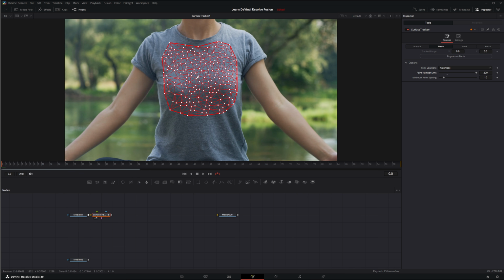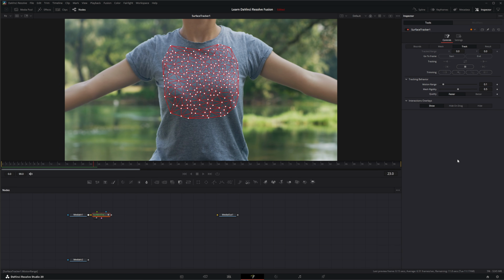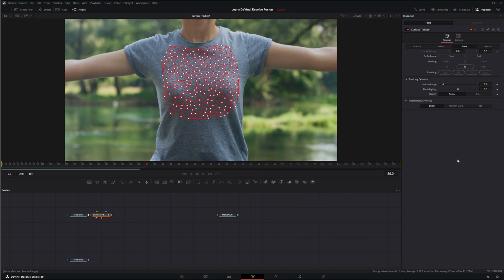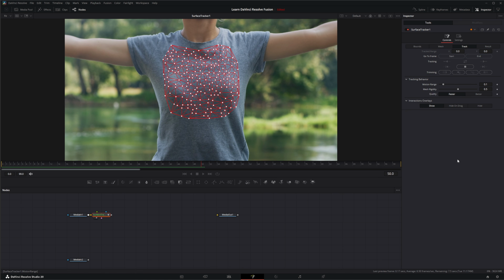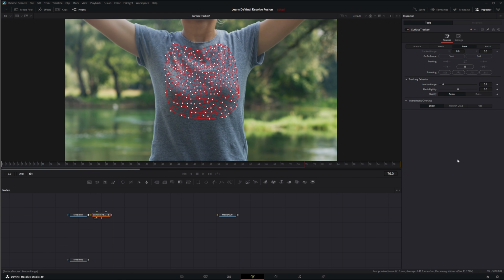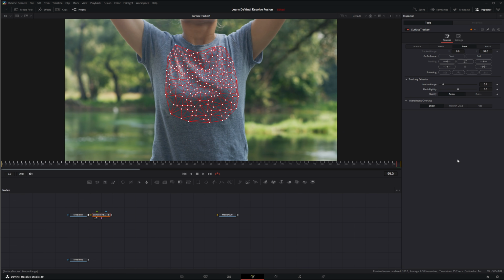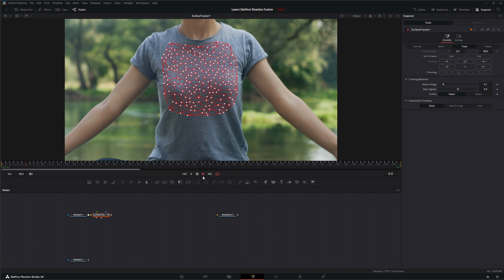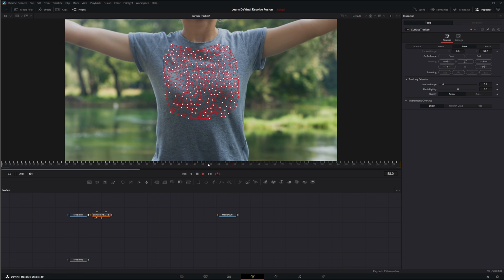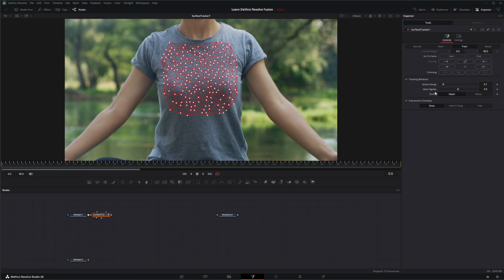And once we have our mesh set up, we can head over to the track button. And we're just going to track forward. So there we go. We've got our track of our mesh, track to our little t-shirt folding and the movements.